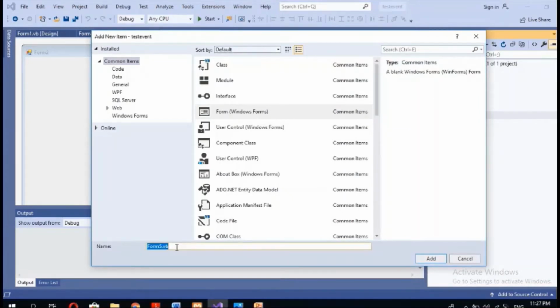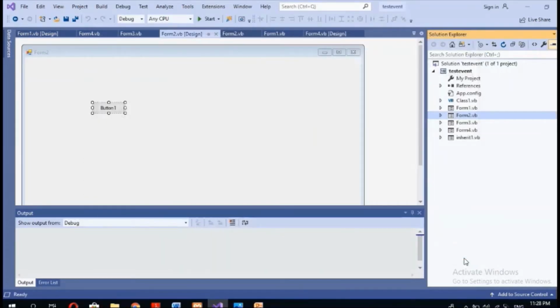You can give it my form, new form, my name form. Just click add, new form will come. But the most important thing is that your application has so many forms: form 1, form 4, form 3, form 2, form 1. But your application, basically, is a solution.